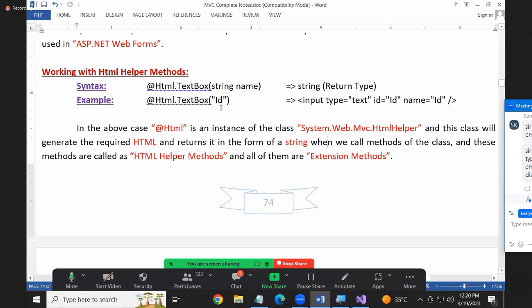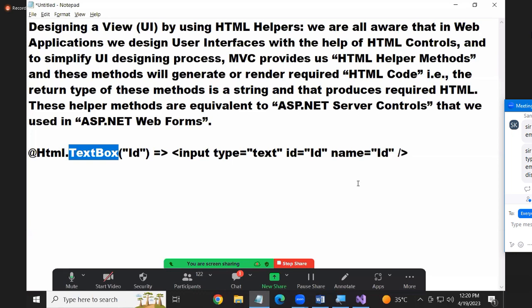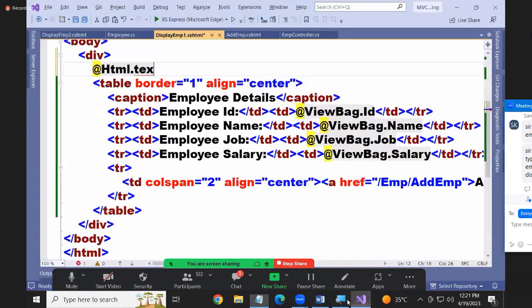See, @Html.TextBox with ID. What is it rendering? See, input type text with id equal to, name equal to. Yes, now I showed you. Now here, all of us will get a doubt: Sir, what is this @Html? Did you get my question? Okay, just a second.